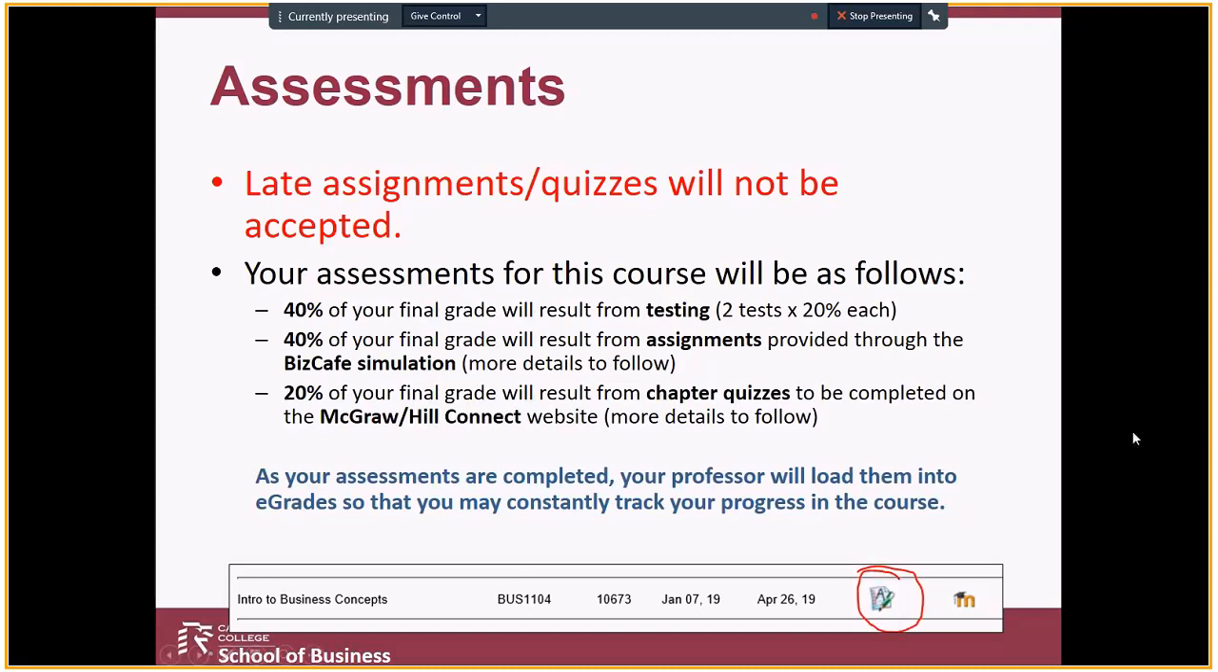So to find e-grades, go to your My Cambrian dashboard and just look for this little grade book beside the course that you're taking.